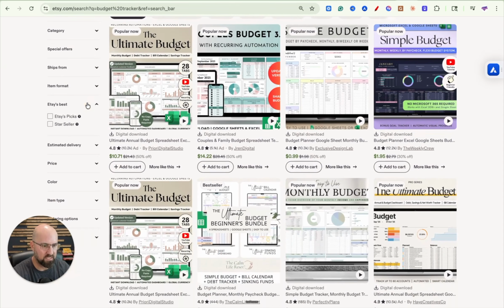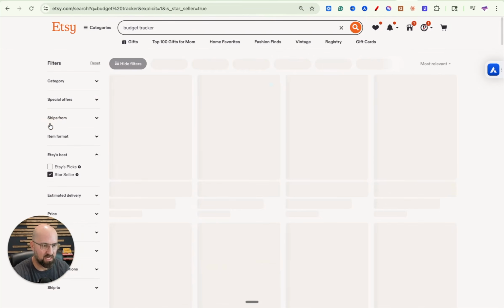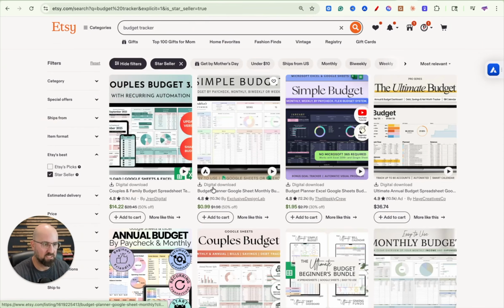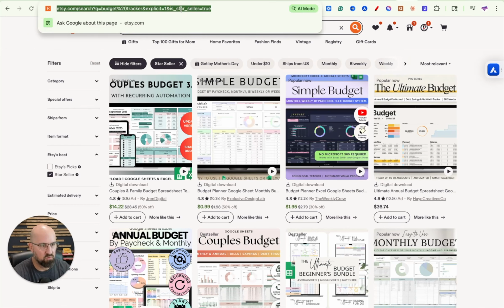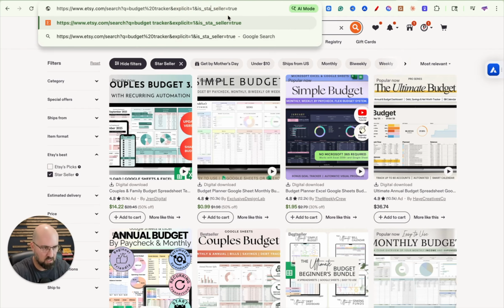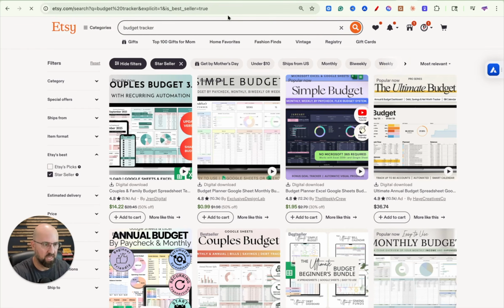Then we're going to do Etsy's best. We're going to click star seller. So these are all the listings from star sellers. We still don't know if these are best sellers. They're just from a star seller. So at the top here, you will see this little URL. So instead of star, we will change star and we will change it to best and hit enter.